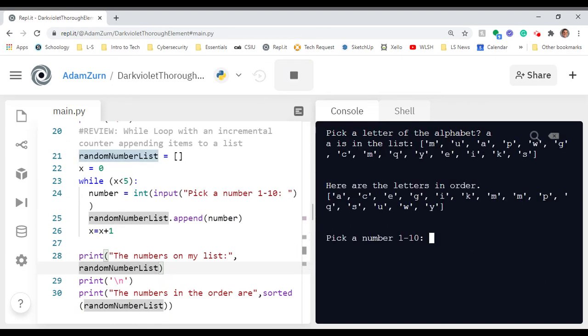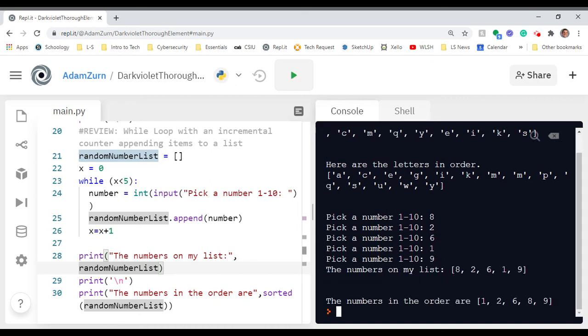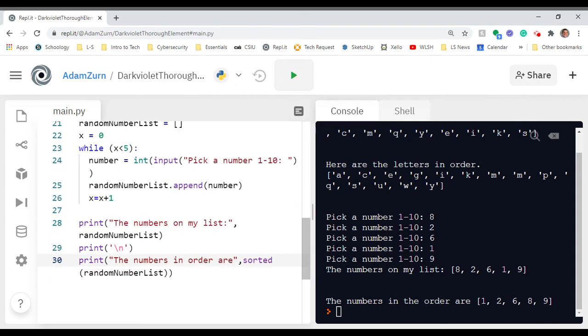All right, so pick some numbers. How about 8, 2, 6, 1, 9. All right, so we can see the numbers are 8, 2, 6, 1, 9, and then the program using the sorted command puts them in order. The numbers in order, not the order. The numbers in order are 1, 2, 6, 8, and 9. So again, neat little trick there.